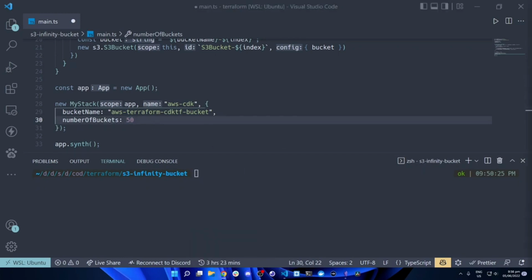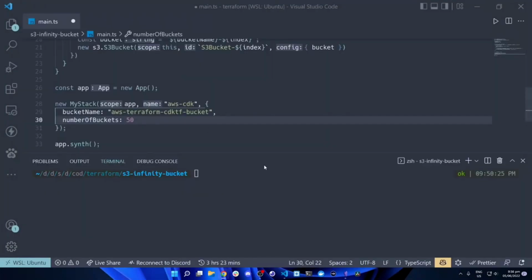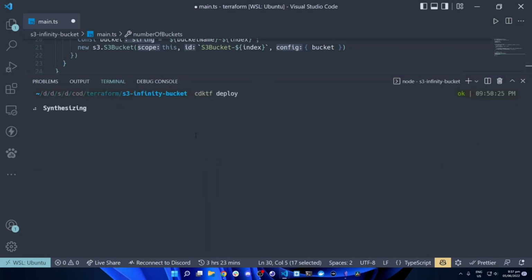Let me try to see. I currently have one S3 bucket here. This is currently my AWS account. Let me move that over to the other window, and we want to add 50 more buckets. So let's do a CDKTF deploy. After you've deployed your infrastructure and you want to destroy it, basically remove every trace of it on your AWS cloud, you'd want to run CDKTF destroy, right? For now we're just going to apply this change, CDKTF deploy. And here it's synthesizing, so we're just going to have to wait a bit.